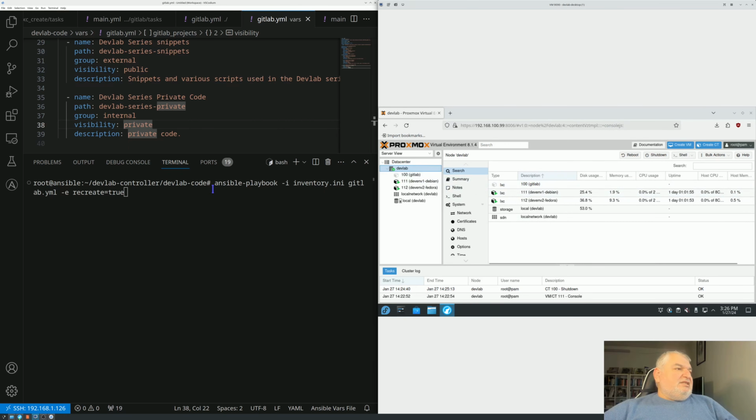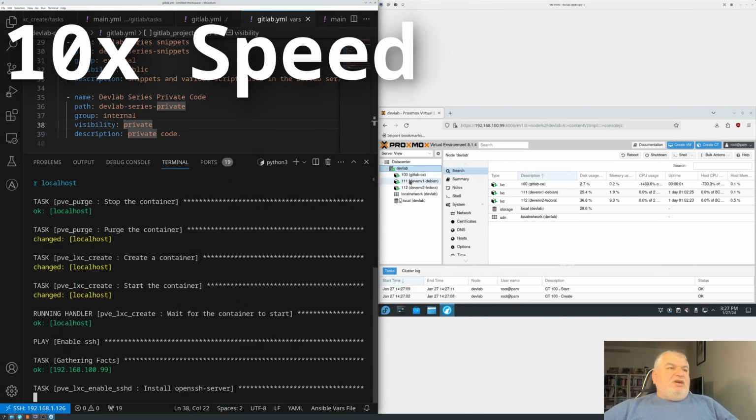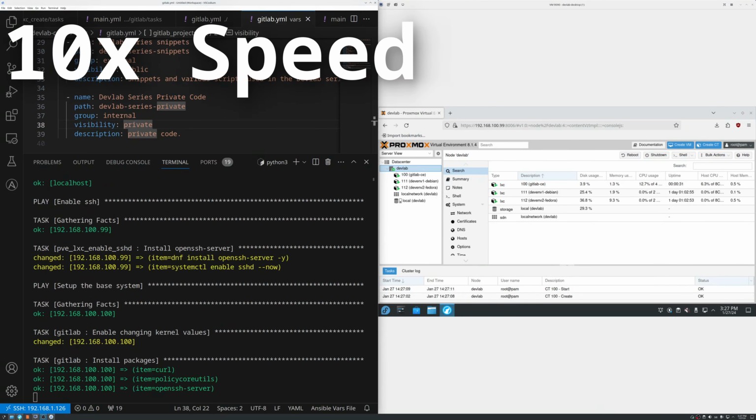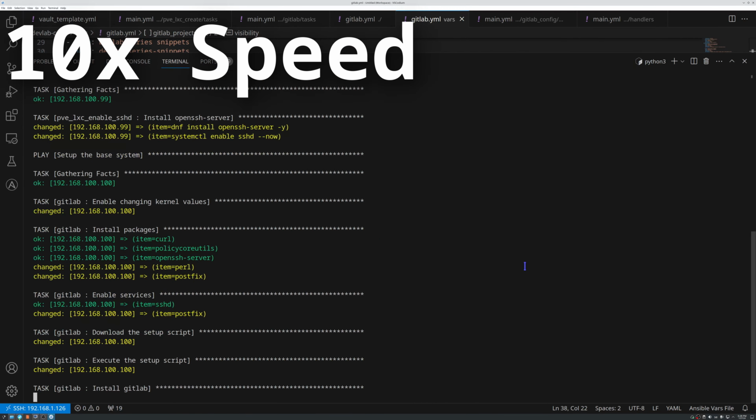We need to remove this instance when we run our playbook, so we pass the variable recreate equal true to the playbook. I shut down the instance before running it because when I tested this playbook, it sometimes failed because the GitLab container takes a long time to shut down. So now we created the GitLab container with the GitLab CE name, and we have installed SSH, and we are now logged into the container. The install will take more than 6 minutes, so I will come back to you when the install finishes.